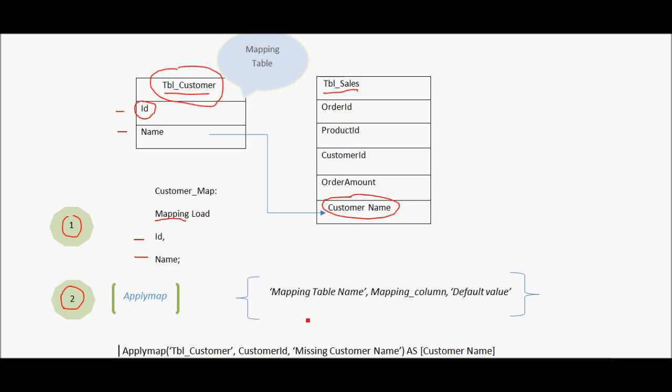And as you see here, the syntax of ApplyMap dictates that the first parameter is the mapping table name, and that name has to be enclosed in single quotes. The second parameter is the mapping column, which is the key field. In this example, it's customer ID. And the third parameter, which is optional, is the default value. This is the value that is fetched in case the match is not found between the two tables.